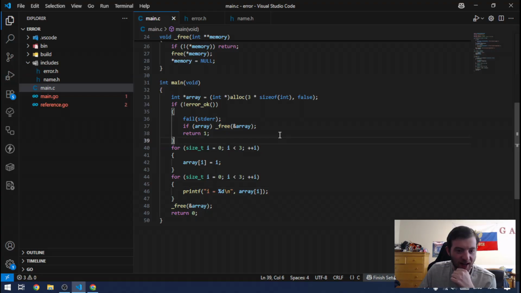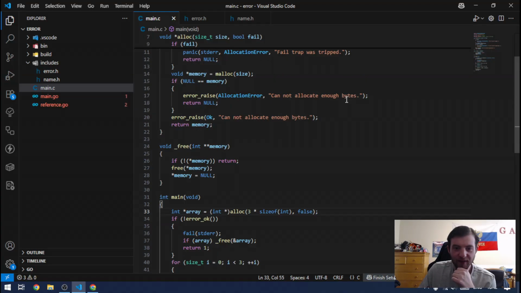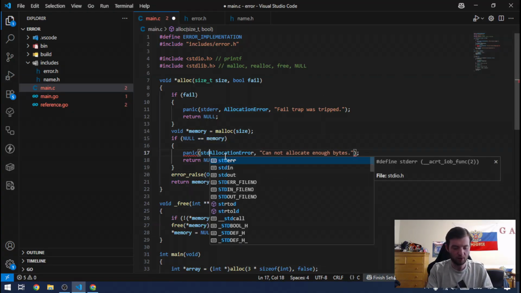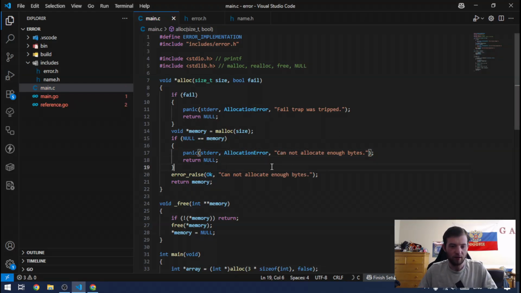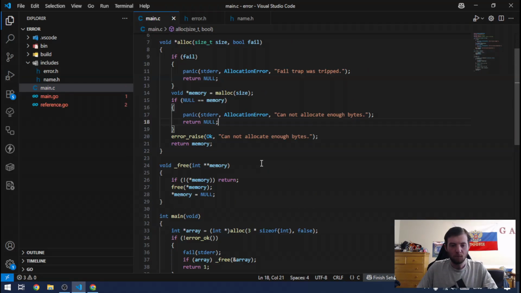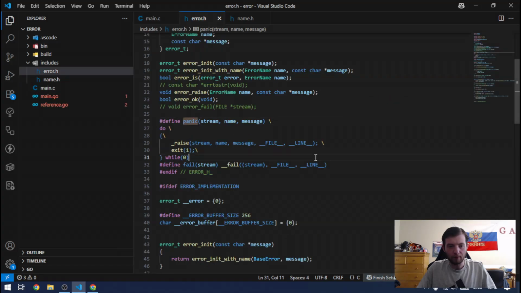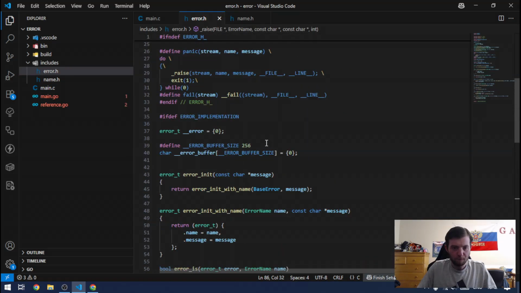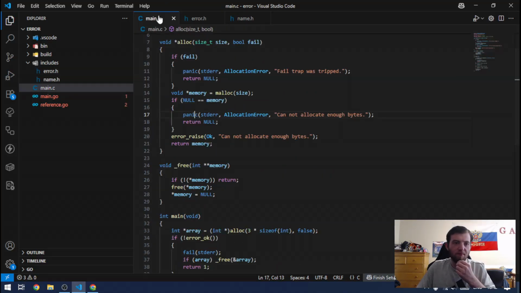But right, yeah, so we allocate the array. And if it can't allocate enough memory, that should be a crashing state, so we're going to panic to standard error. I wish I didn't need to do that, but kind of do. Right, because raise takes a stream. Okay, that's fine.